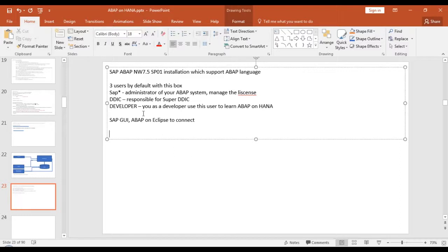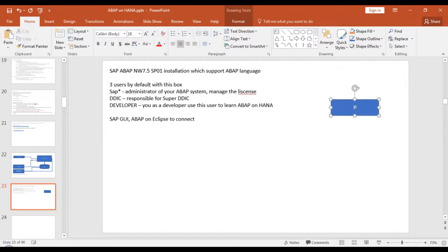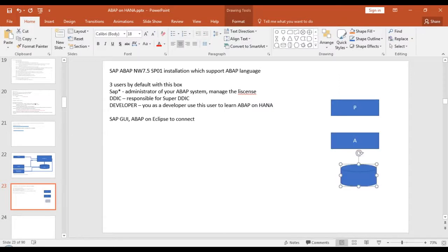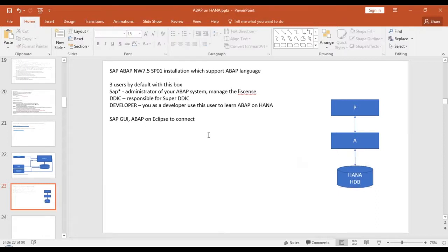Okay, great. So this is about the application layer. Always keep this picture in mind: presentation, application and database. Whenever you are working with ABAP on HANA in this course, keep this picture in mind. Which database are we using here? Absolutely, we are using the HANA database. That's why it is ABAP on HANA. We are using HDB, the short name for HANA database. If you see HDB, it's a HANA database.